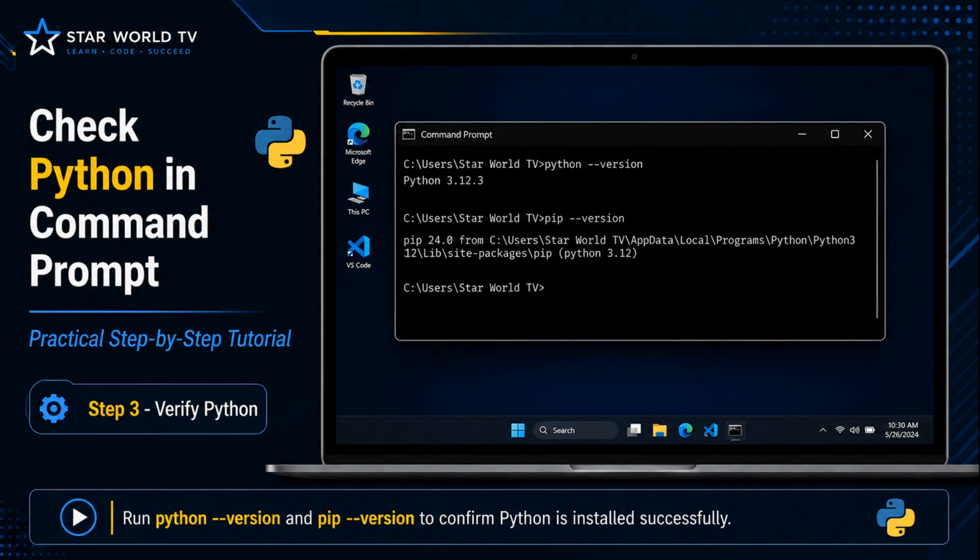Now we will confirm that Python is installed correctly. Open command prompt and type python --version. If you see the Python version, it means Python is working. Then type pip --version. Pip is the package installer for Python. Later, we will use pip to install libraries and tools. If both commands show versions, your Python installation is successful.